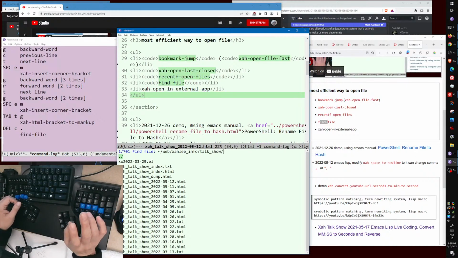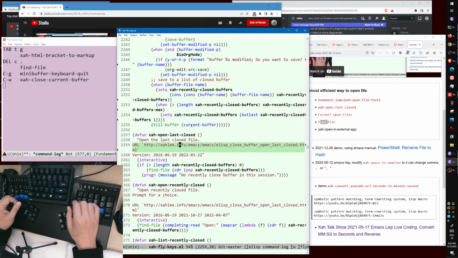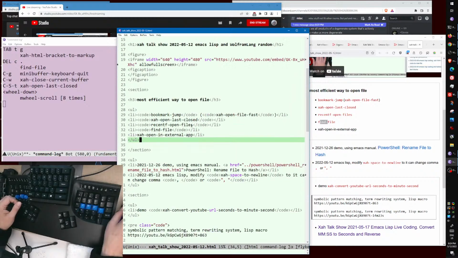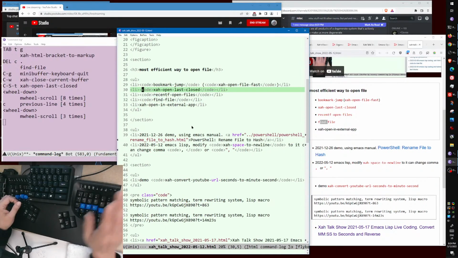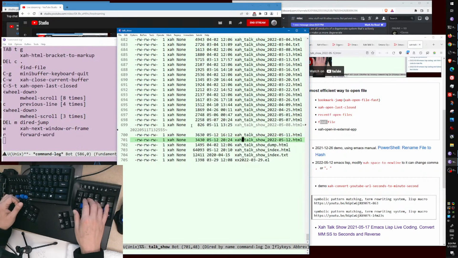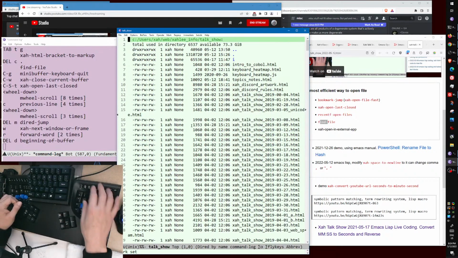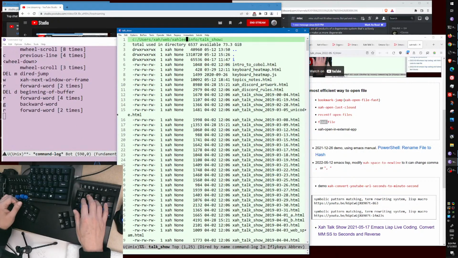Let's go to my Emacs blog. Okay, so my Emacs blog. So let's close this, reopen it to get rid of the highlight. So let's say now I want to open my Emacs blog. So you are looking at my, let's dired jump, to go to the directory I'm in. So you can see my directory structure. This is web Xah talk show. Okay. Now let's say, so this is my website, xahlee.info.